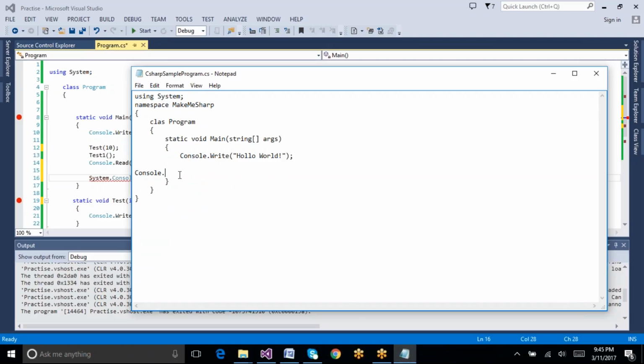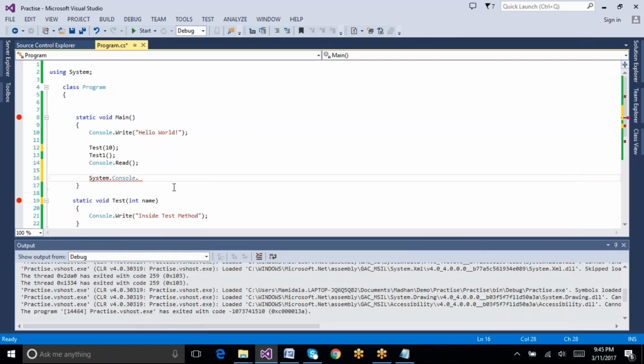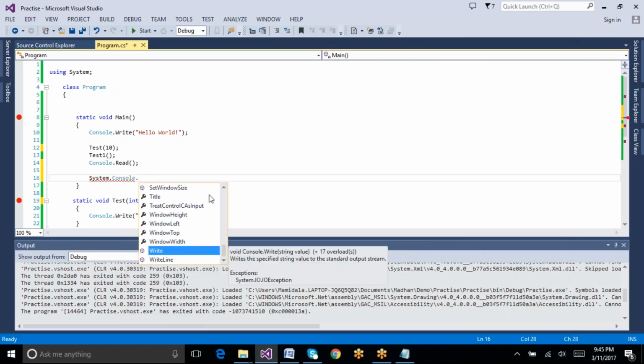These are the predefined libraries you're saying? Yes. If I type something, Visual Studio will display all the methods here, so I can quickly choose. Those are predefined libraries, but we can call it IntelliSense support from Visual Studio.